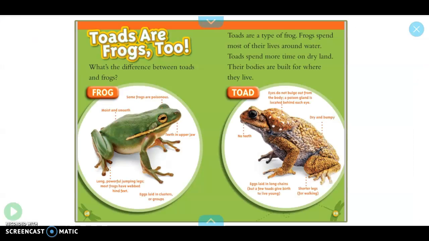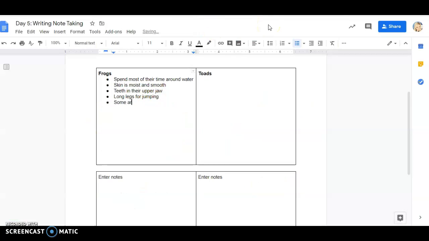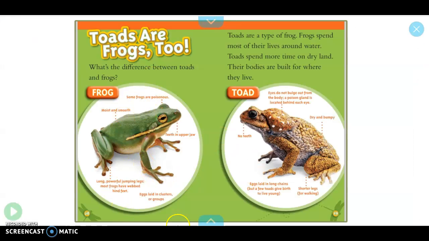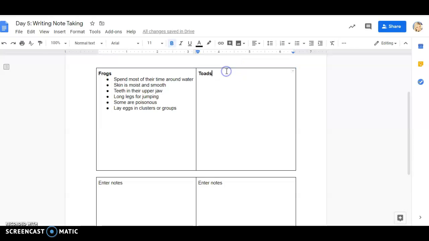Now remember, we can always go back and look. Some frogs are poisonous. And then they said about their eggs being in clusters. Lay eggs in clusters or groups. So they're in clumps. They're all grouped together. Okay, that's all we learned about frogs here. Now let's talk about the toad. So toads spend more time on dry land. So I'm going to do these bullet points.